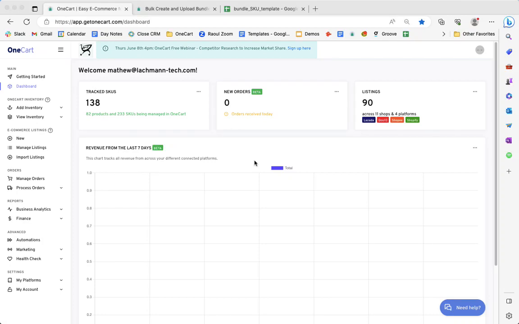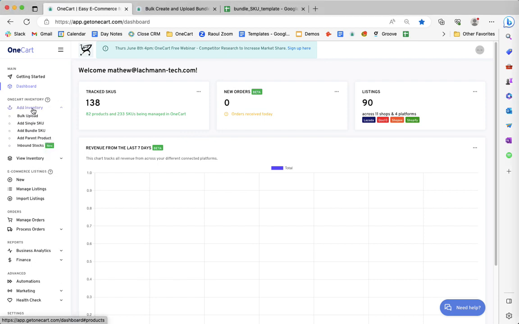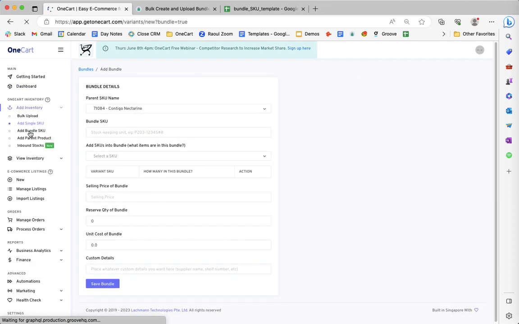In this video, we will cover how to bulk create and upload bundle SKUs to your OneCart account. So in OneCart, on the OneCart interface, under Add Bundle SKU, you can create bundles one by one. This is great for practice and testing the functionality.